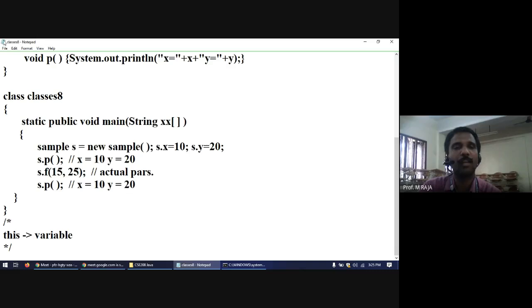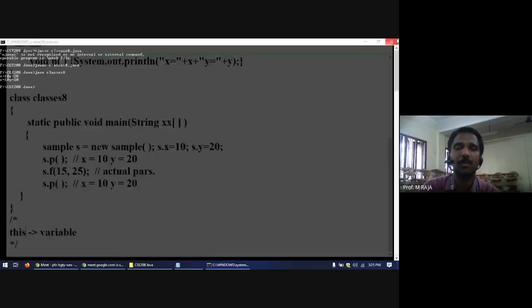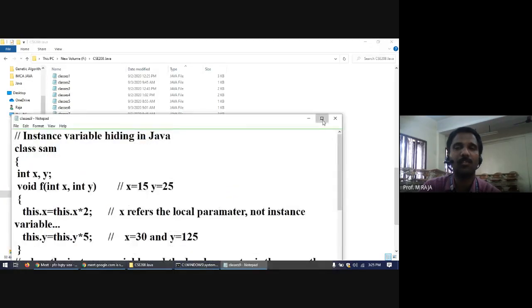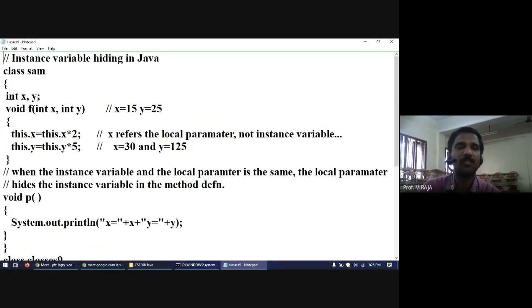Here there is no pointer concept. So the pointer to member access operator is normally replaced by the dot operator. Why? Because this is the object name. Object name dot, this refers to the current object. Current object dot the instance variable. Hence this dot instance variable should be used to resolve the scope of the instance variable.